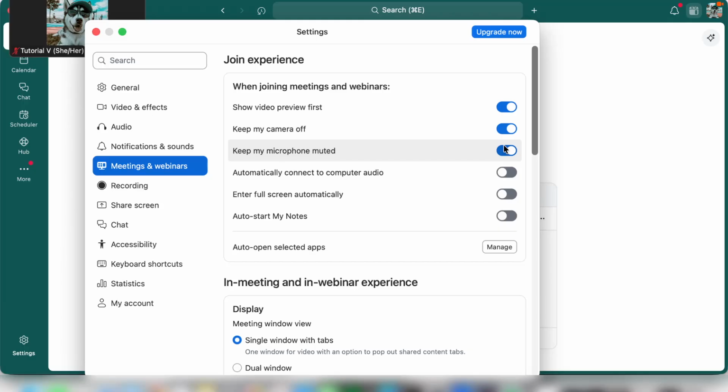Before we wrap up, here's a quick tip. It's always a good idea to periodically check these settings, especially if you use Zoom on different devices, since settings may sometimes revert or not synchronize automatically.